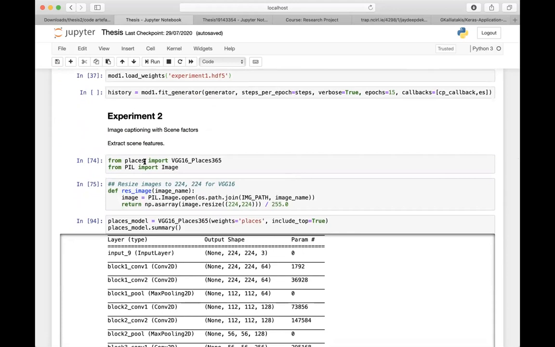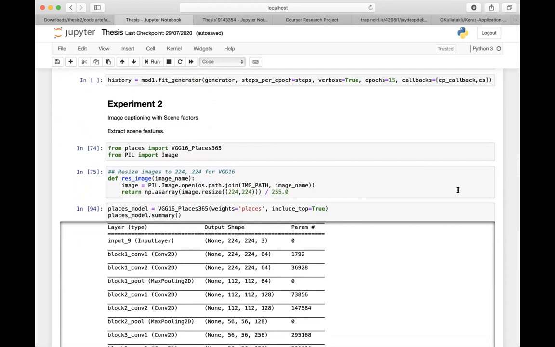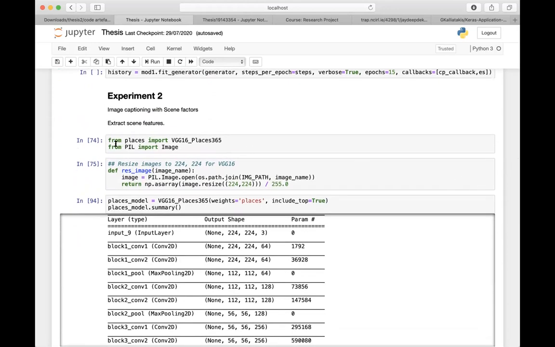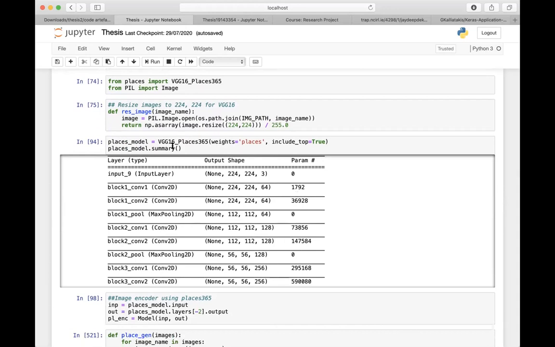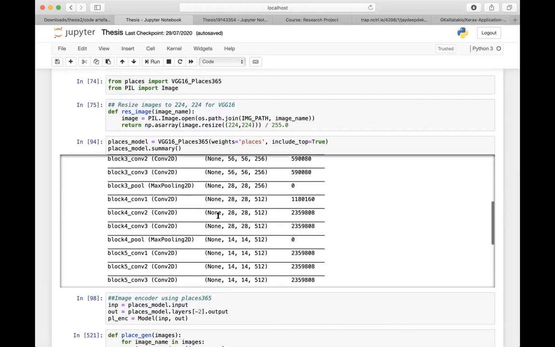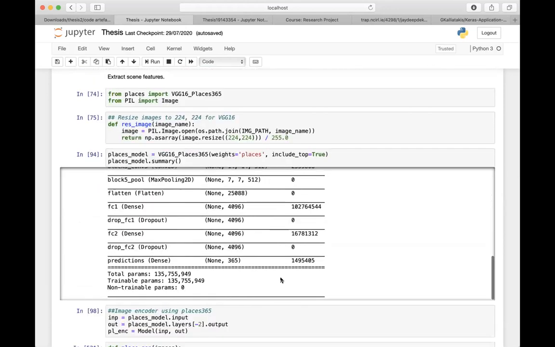So for experiment 2, extracting the scene features, we use an external implementation of the VGG 16 model. Again, we compress the image to a 224 by 224 input for the VGG 16 model, and we scale it to 255. Then we instantiate the model, you can see this is another deep architecture, though not as deep as Inception v3.